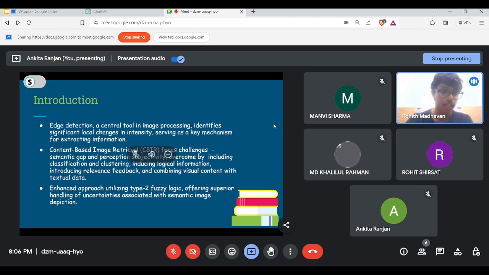we have done edge detection, which is a very important topic in image processing. It identifies significant local changes in intensity, serving as a key mechanism for extracting information. We have used content-based image retrieval, which faces challenges, semantic gap and perception subjectivity, overcome by including classification and clustering, inducing logical information, introducing relevance feedback, and combining visual content with textual data.